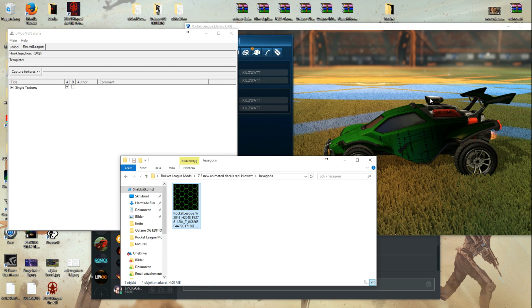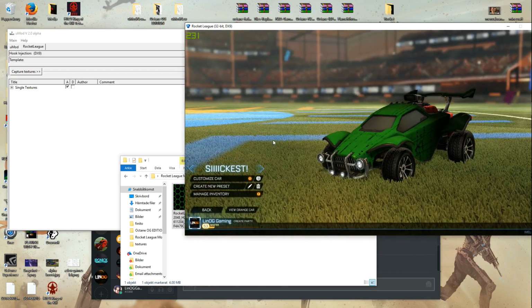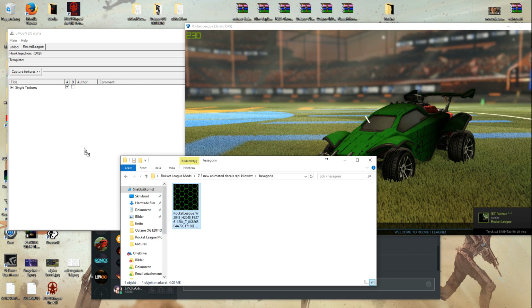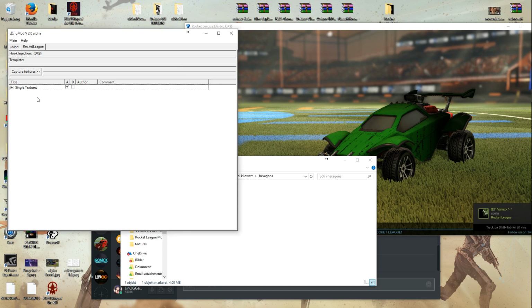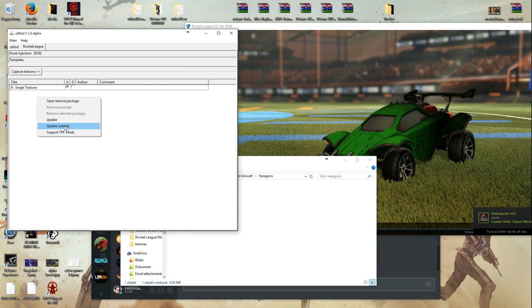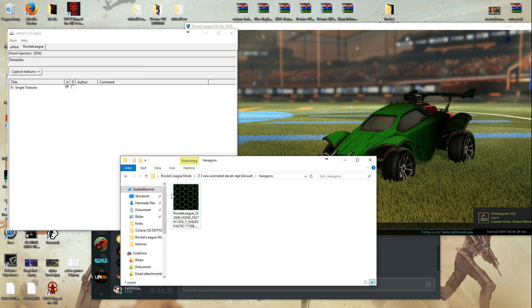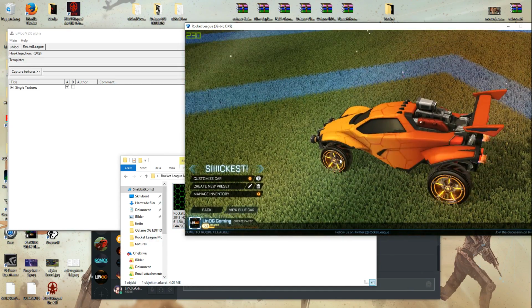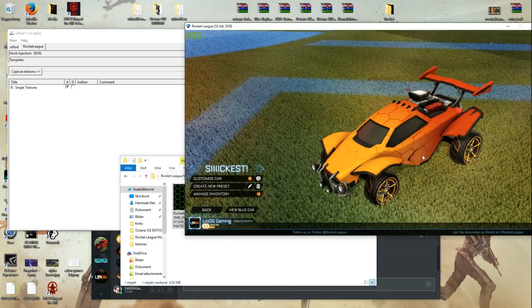So if you want to change, it is actually a bit glitchy. When you want to change decals from one Octane Kilowatt decal to another, you put it in, then you right click, update, reload, and you put it in again. And that will update. So now I have this one that I usually use. It looks really sick on my orange car.